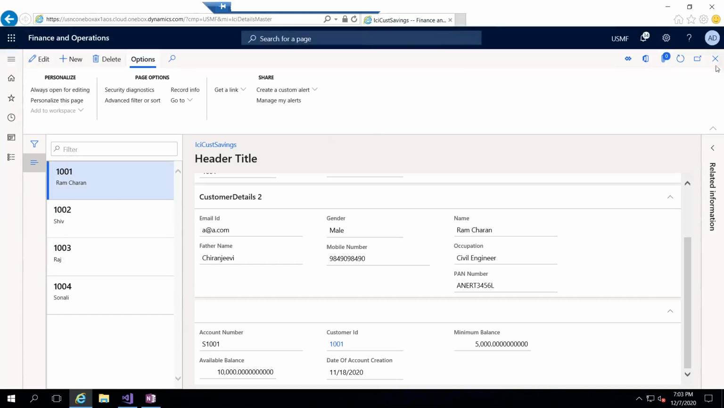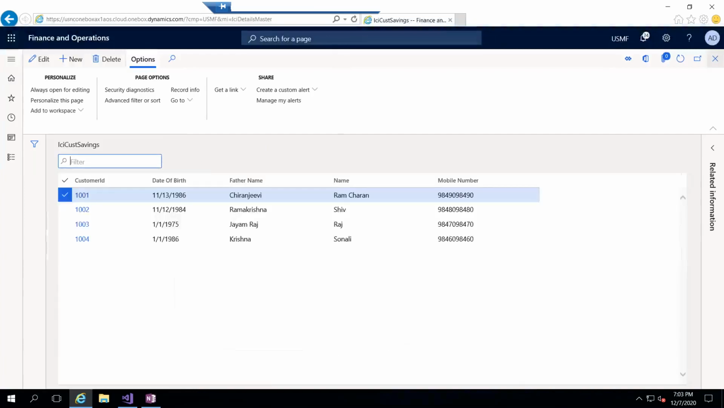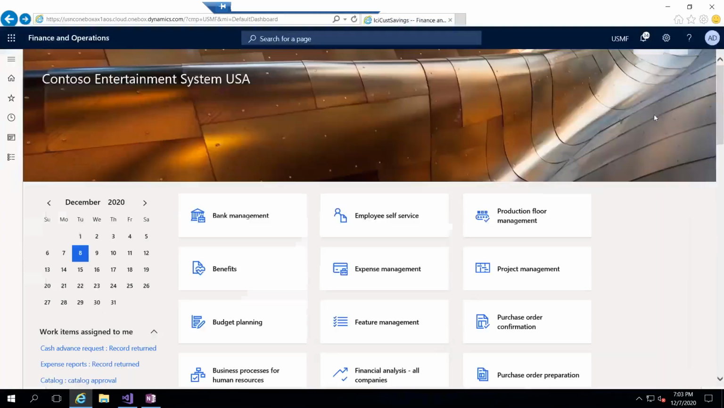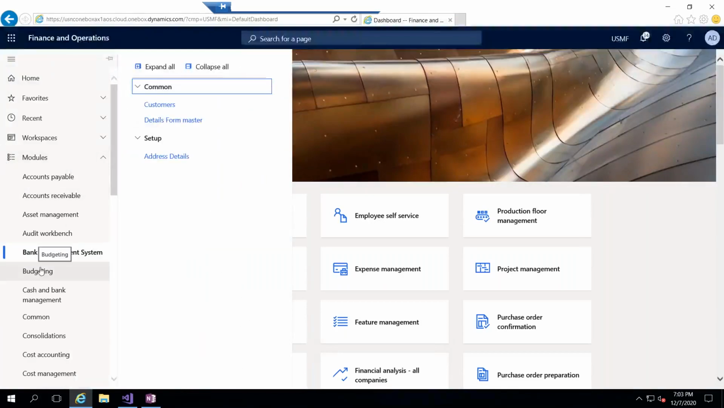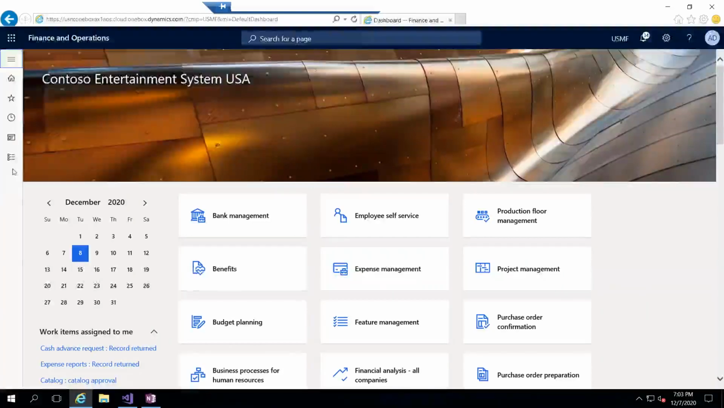Please remember, stop using the list page. Okay. Whenever it is possible, you need to use details master. In case you have any other requirement and there is no other choice, then go for this one.